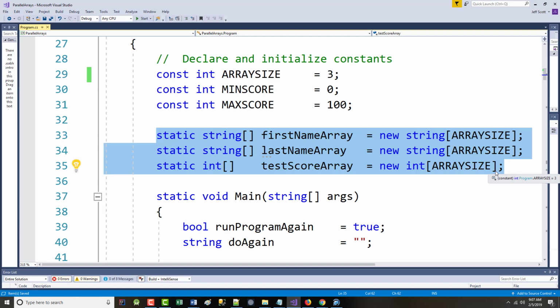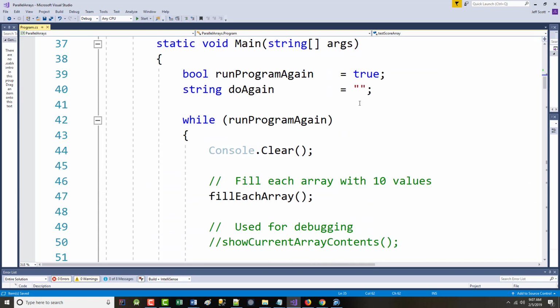The data type doesn't matter. The name doesn't matter. The size does matter. They're parallel. What does that mean? That means that I can have one loop and I can cycle through all 3 arrays. That's what I want to do. All right, so in main, I've got 2 variables in here. This is a Boolean.